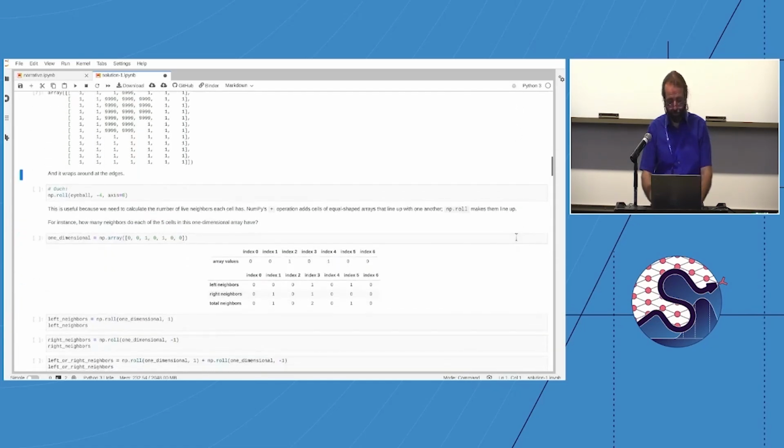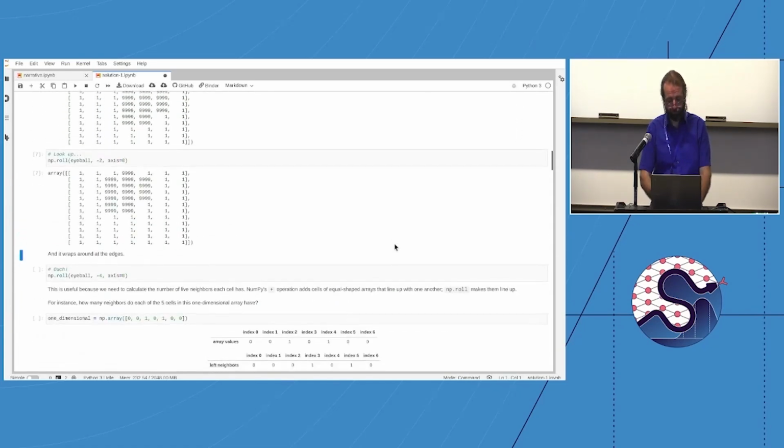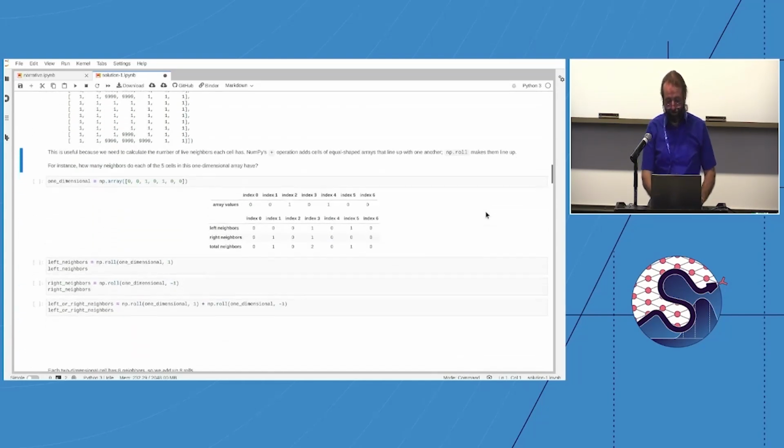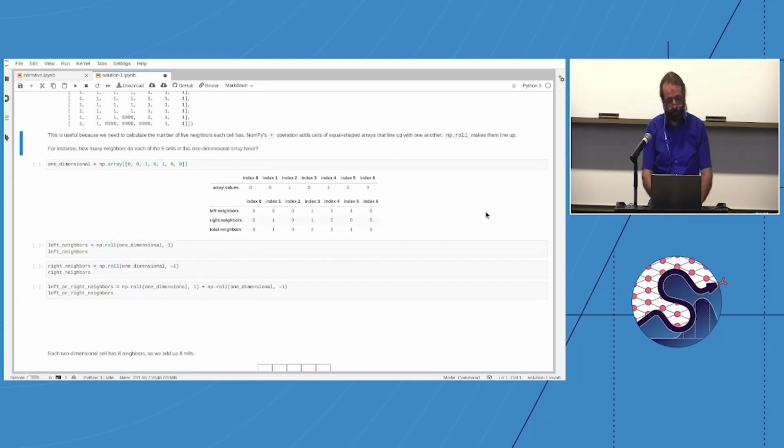And it wraps all the way around. So if we go up 4, then we look up so much that our eyeball comes up from the bottom. This, it turns out, is just what we need, because let's say that we have this one-dimensional problem of these zeros and ones. We want to count the number of neighbors that are 1.